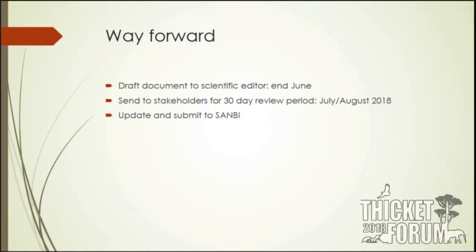The way forward from here is we need to get a draft document to the scientific editor by the end of June, which is 18 days away. Then the document will go out to key stakeholders for a 30-day review period. So July, August 2018, we should get some responses from that. And then we'll update the documents and submit it to SANBI as a draft guideline, and they'll take it from there.